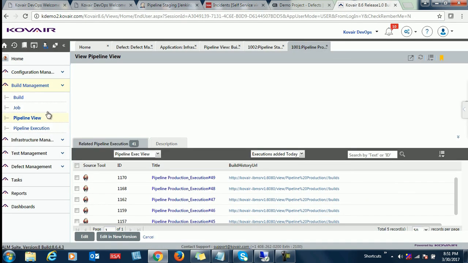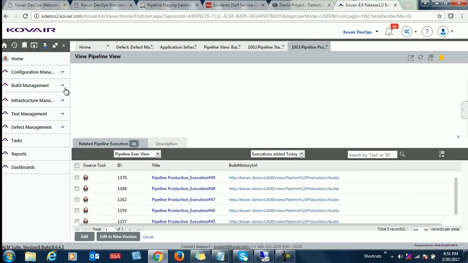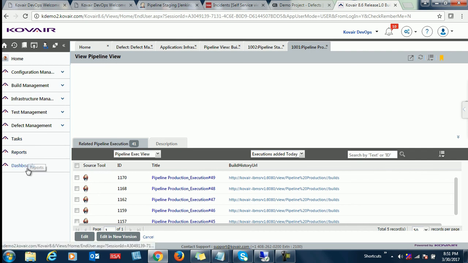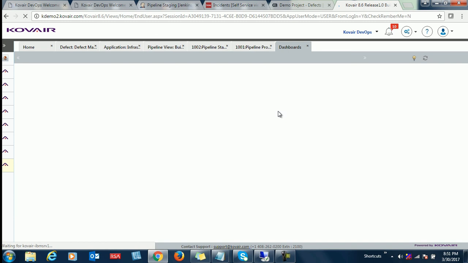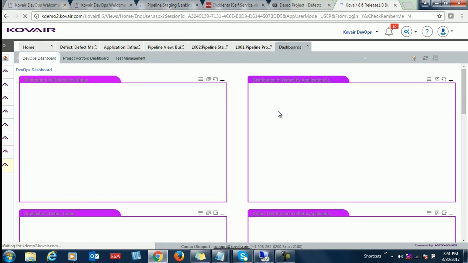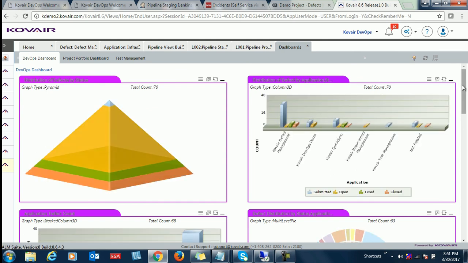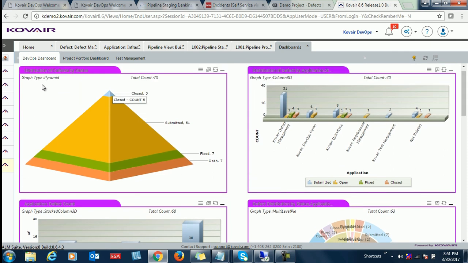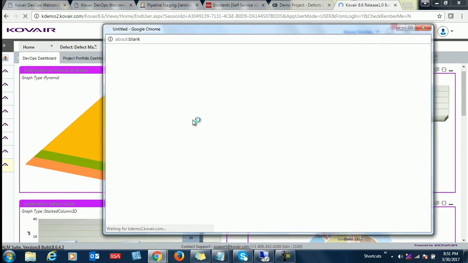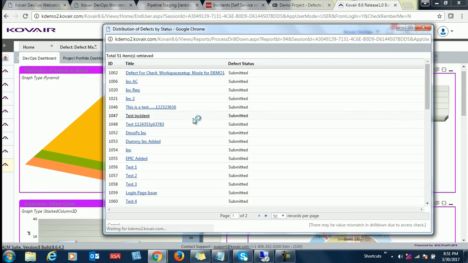Now finally, Kovair allows you to build various types of reports and dashboards. If I take you to the dashboard section, you'll find many types of reports are configured like pyramid charts, bar graphs and pie charts and so on. So this is one of the pyramid charts. You can see that the number of defects is distributed according to their status. If I double click on them, it will actually fetch me the list which is having the defects which satisfy this particular sector.